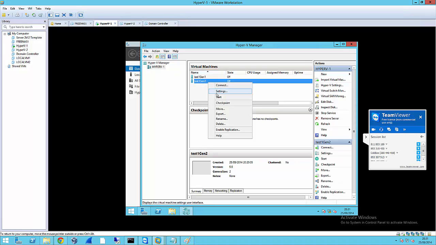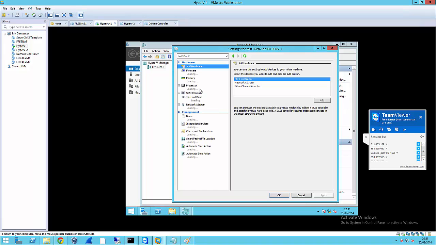And go to settings. Now, look at this in Generation 2. The hard drive that you're booting from is connected to a SCSI controller. That is what they mean by SCSI boot, which has faster performance. So that's what they mean by SCSI boot.